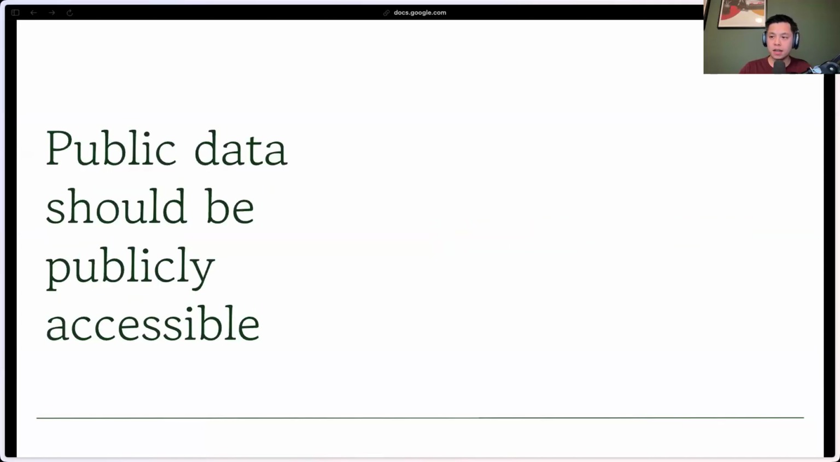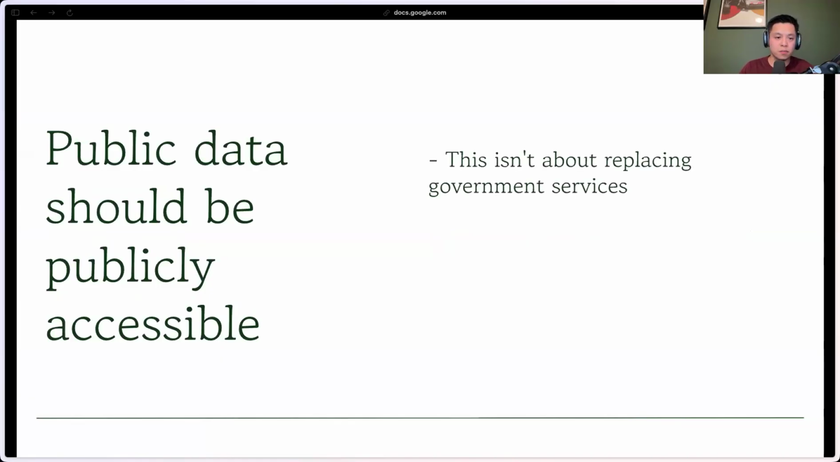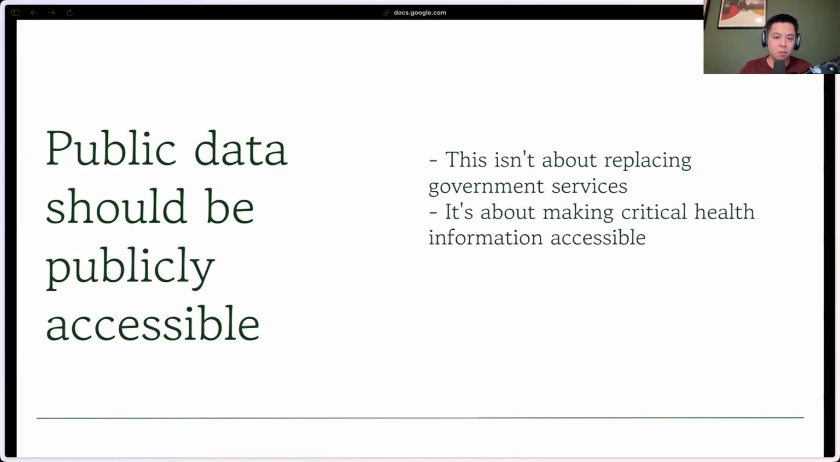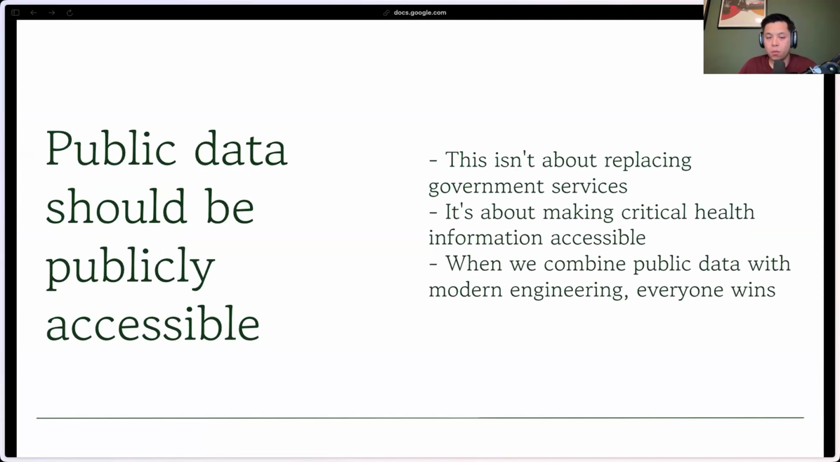And I guess some closing statements. I'd say public data should be publicly accessible. I'm sure Civic Tech Toronto knows this really well. This isn't about replacing government services. It's about making critical health information accessible. And when we combine public data with modern engineering, everyone wins.